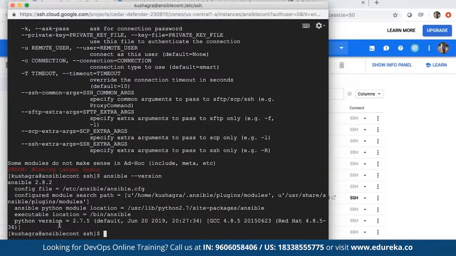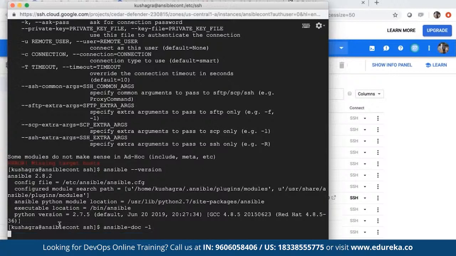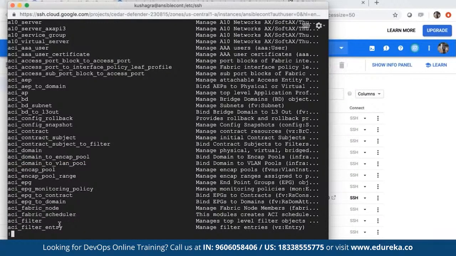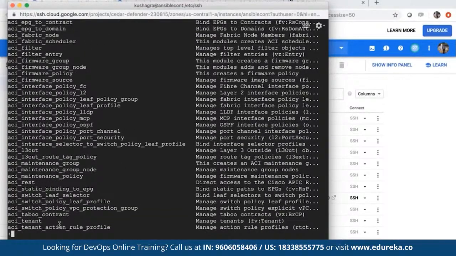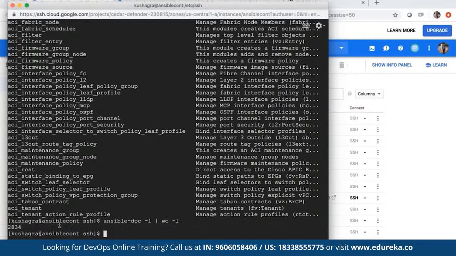Now let's say you want to find out what modules come as part of the Ansible installation. You can simply use the command ansible-doc -l. You can see these many modules come installed by default. If you want the exact number, I think it's 2000 something, I don't remember exactly. Around 2834 modules come installed as part of the Ansible installation.